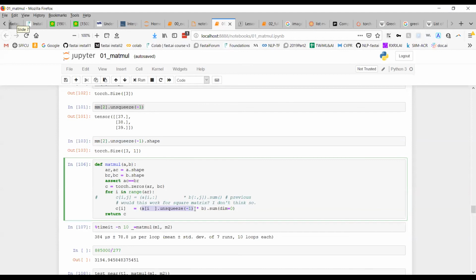Is everybody following that? And then by taking dot sum along dim equals 0, that means along the vertical direction, we are creating dot products, we're running all the dot products at the same time. I don't know if I'm making myself clear.